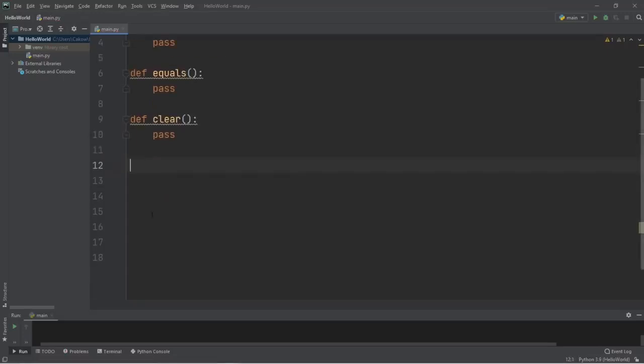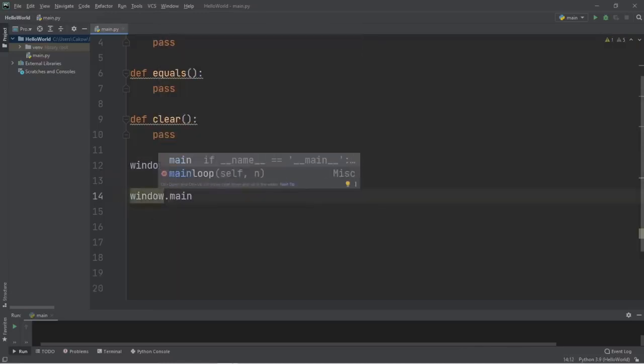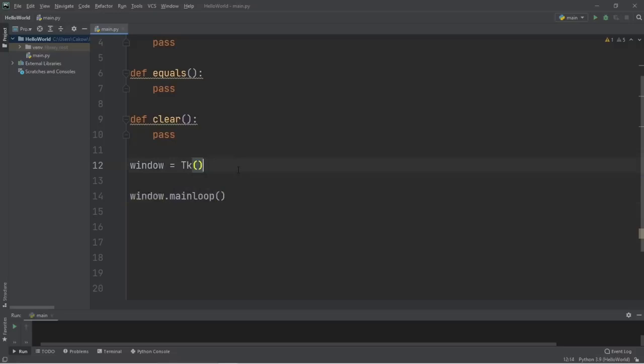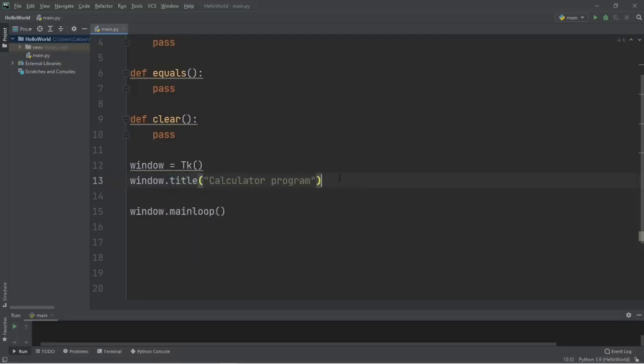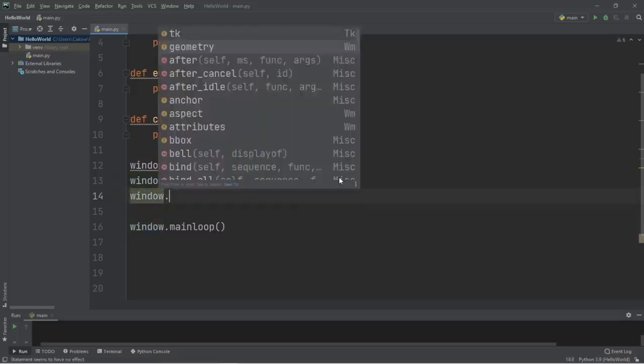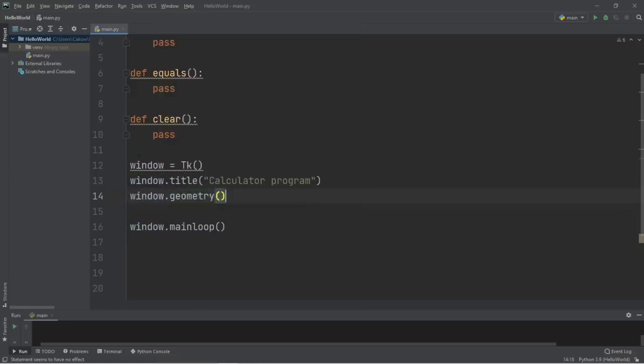Let's create a window. Window equals tk, and at the end of our program, we'll write window.mainloop. Let's set a title. Window.title, Calculator. Program's good, but make sure you spell title right. And let's set a geometry of 500 by 500, should be decent.